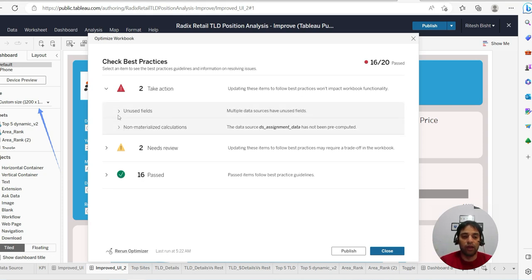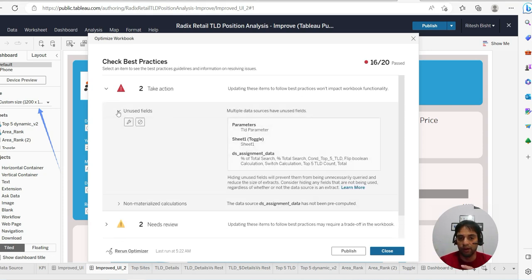Like, okay, there are some unused fields over there, right? Like TLD parameter, Sheet 1, and all. If you are not going to make use of certain fields, maybe it makes sense to hide those fields, because that will decrease the size of the extract. In fact, you need to consider hiding any field that is not being used, regardless of whether the data source is an extract or not. Whether it is an extract or not does not matter. If you're not making use of it, hide it, right?